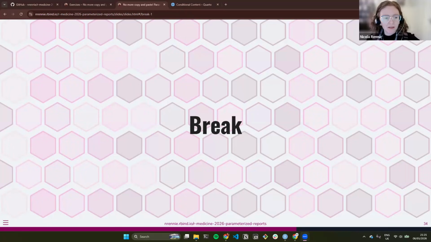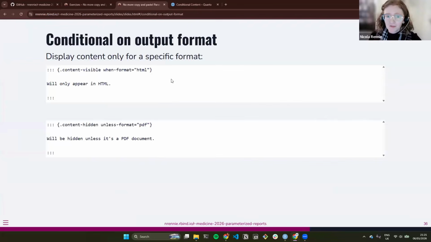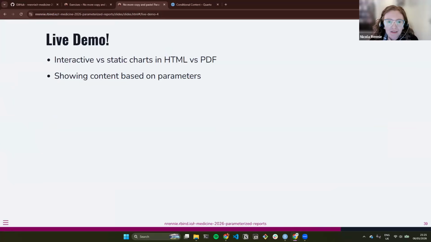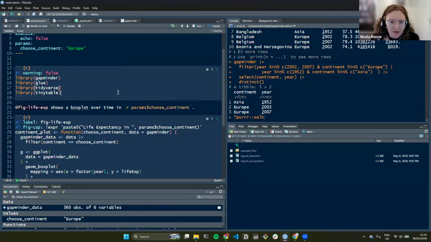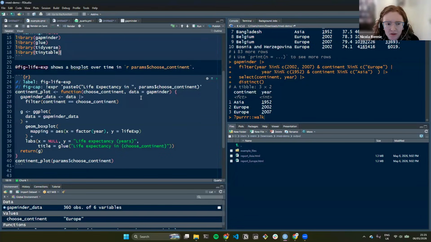All right, we're back. So we'll move on to the second from last set of examples, looking at conditional content. Okay, so we're going to go into a live demo of making some interactive and static charts based on output format.